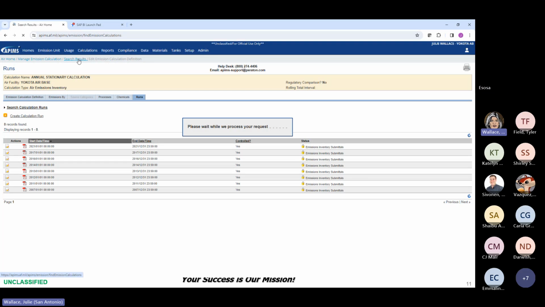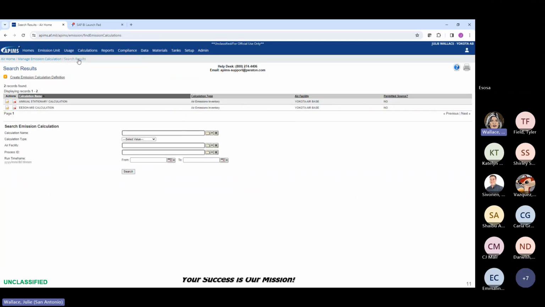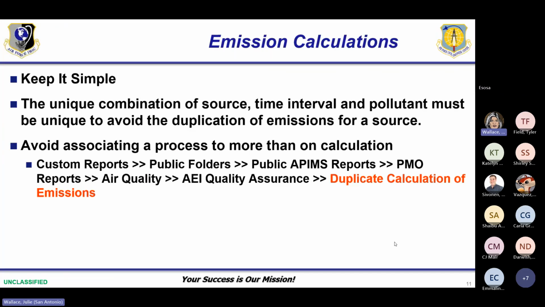If you have a calculation structure that is kind of a mess, I've seen some bases with 400 different emission calculations. And at that point in time, you don't really know what you have. Please reach out to your ISS, RSB. There is support to help get that cleaned up and streamlined, okay? It's going to make your life a lot easier when you're doing reports, when you're doing AEI submittals, and just managing your data, okay? So keep it simple.